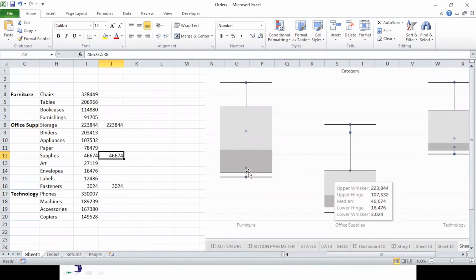Upper hinge, that is the middle value of the upper half. So 1, 2, 3, 4, 5. So the third one will be the upper hinge, 107,352, sorry, 107,532, and the lower is 1, 2, 3, 16476. This is how it is appearing.